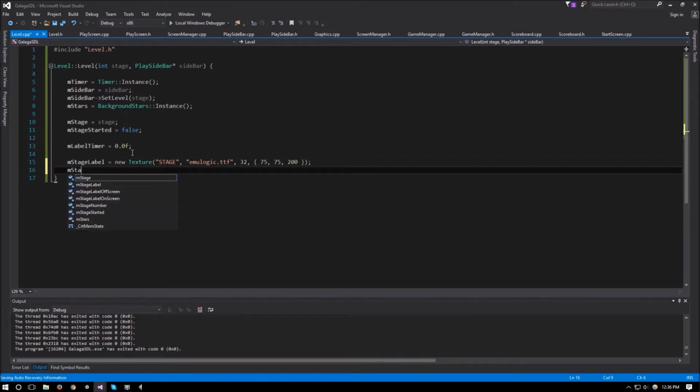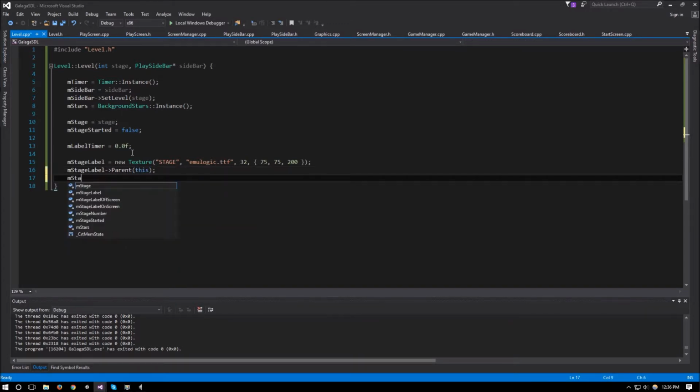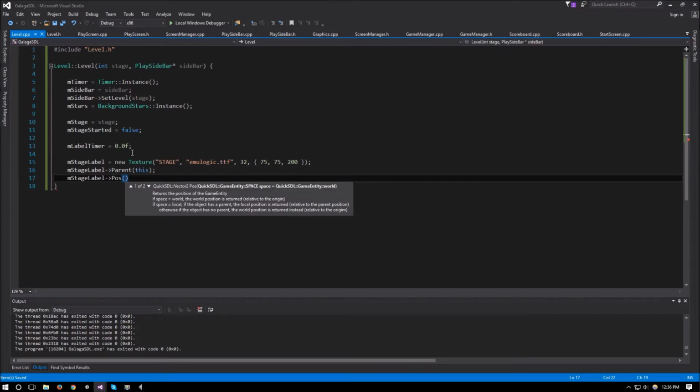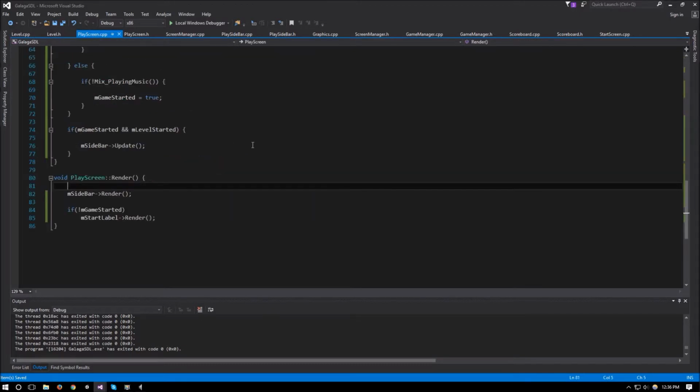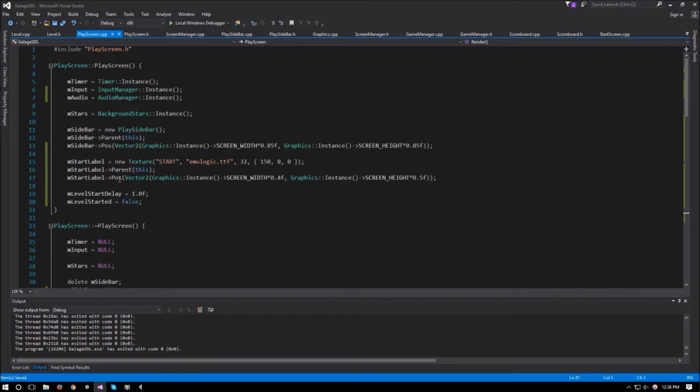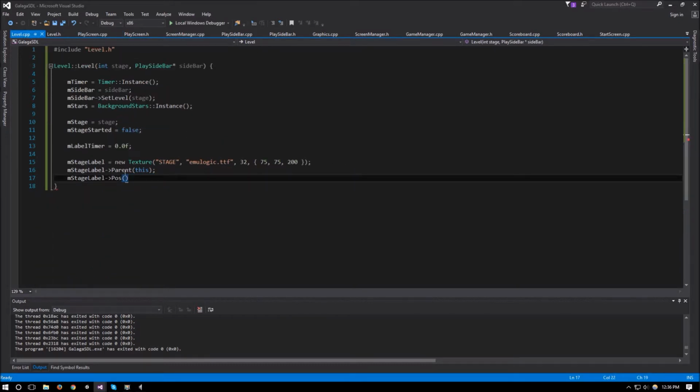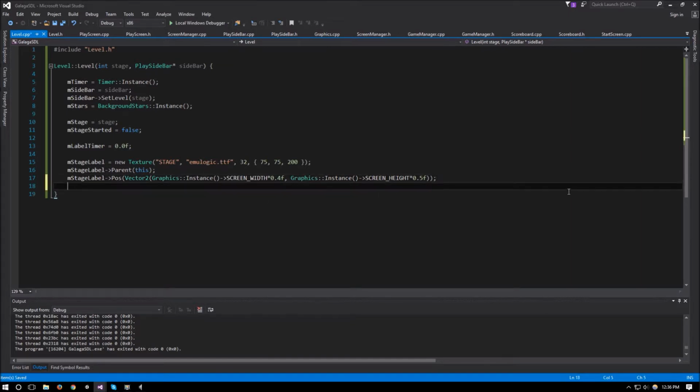And then mStageLabel parent is going to be equal to this, and mStageLabel position is going to be the same position that we had for the start. So if we go back to play screen, we have our start label. We'll take this position right here and paste it where the stage label will appear. So they're going to be in pretty much the same place. They're going to replace each other on the screen.